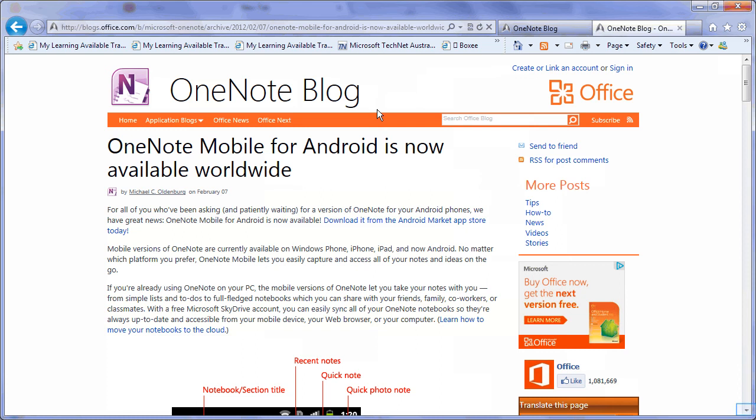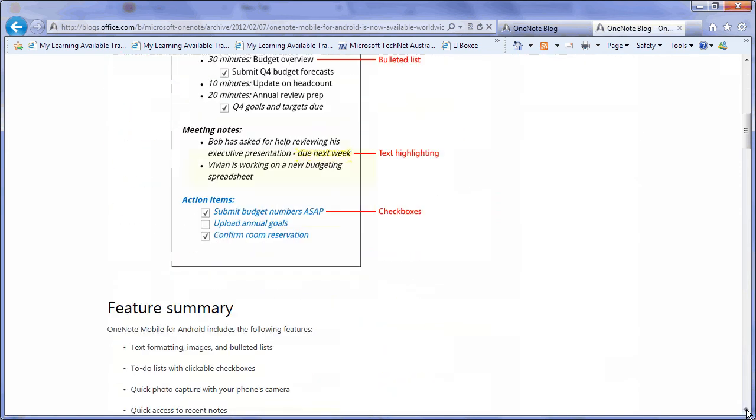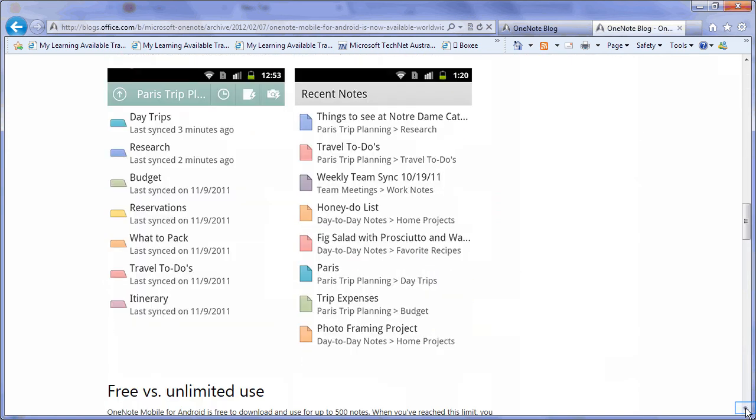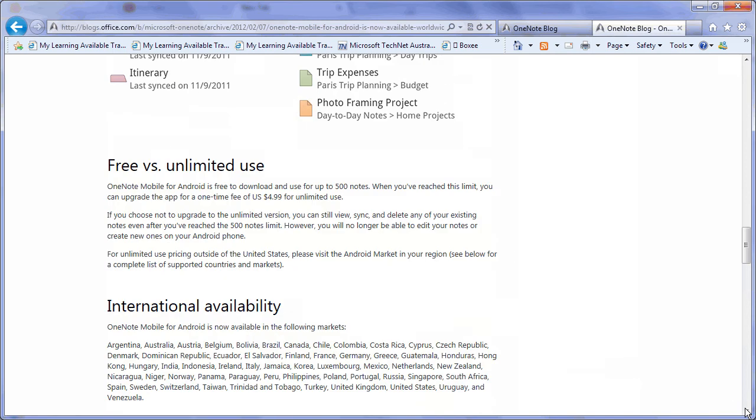You can get it on the Android App Store, Market App Store, and it just gives us some screen captures and some other information. A key point here is just free versus unlimited use. Basically, you get it for up to 500 notes. Now, there's a lot you can actually get in a note. Okay, the note can actually be quite extensive. So it's free for up to 500 notes. By the time you've done 500 OneNote notes, you'll know that you like it. And then it's a one-off fee for $4.99. That's for the Android platform. I'm just going to pop back.